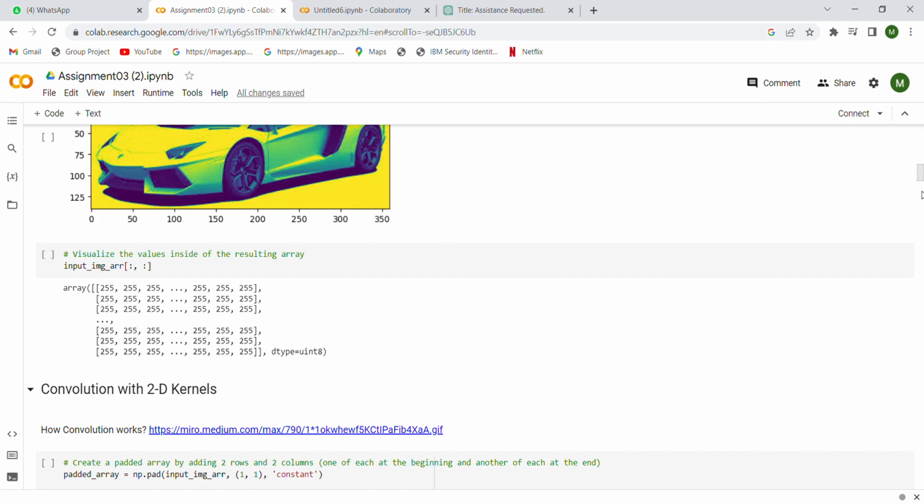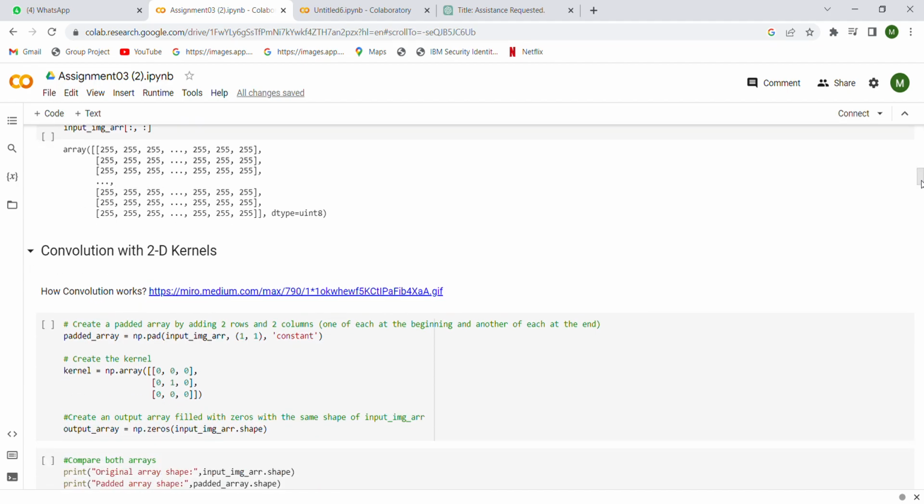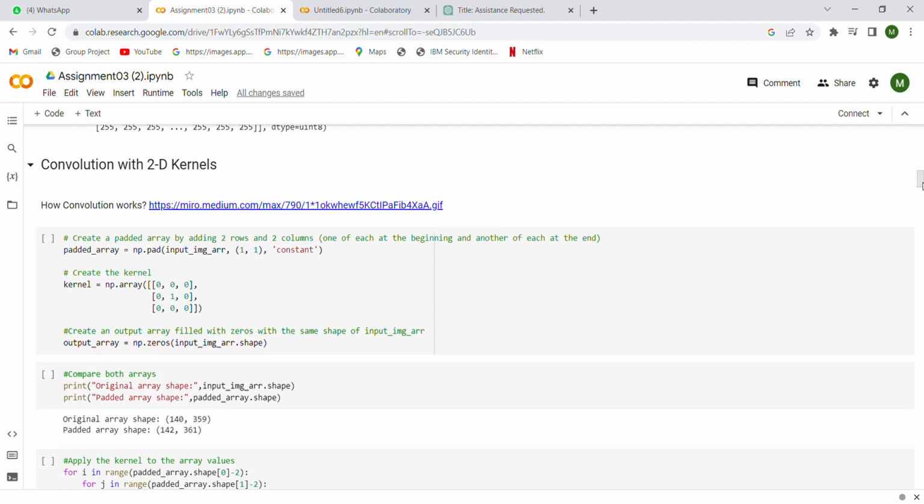After that, it says convolution with 2D kernels, and it says create a padded array by adding 2 rows and 2 columns, and it's written over there. We have done the coding as per that. Also we have to create the kernel. As you can see, we have created that too. And after that we have to plot the resulting array.